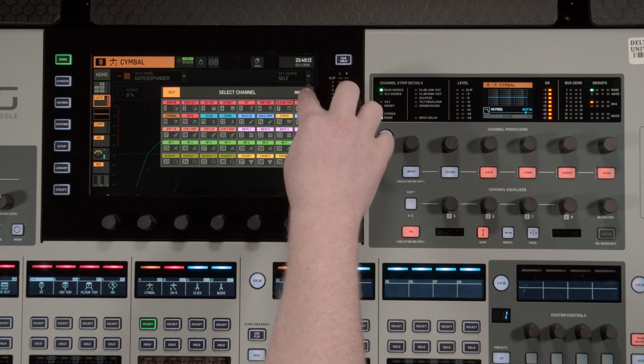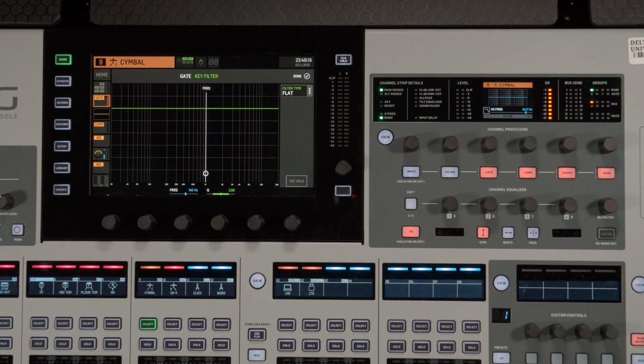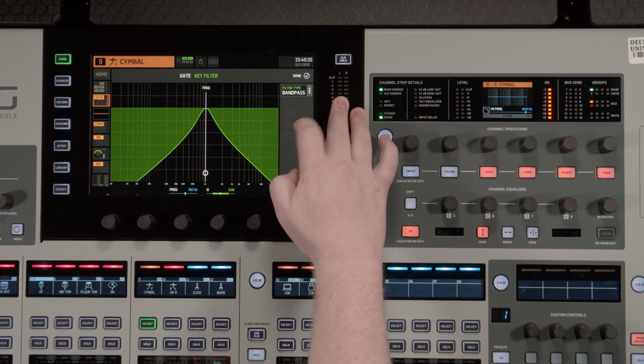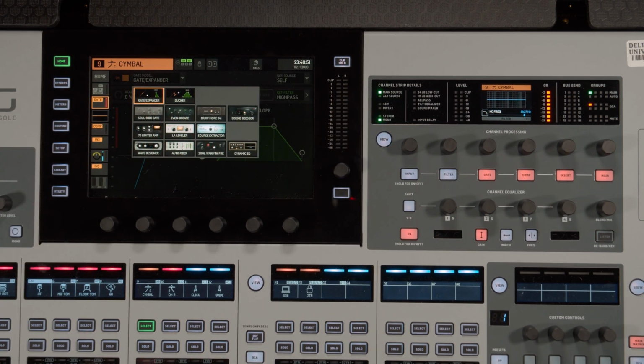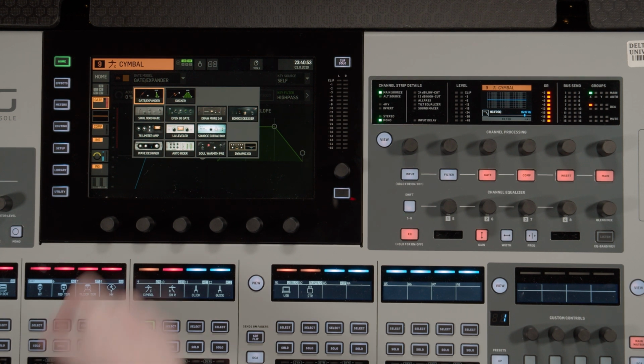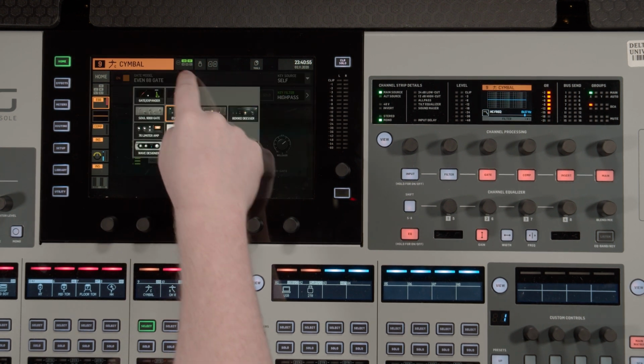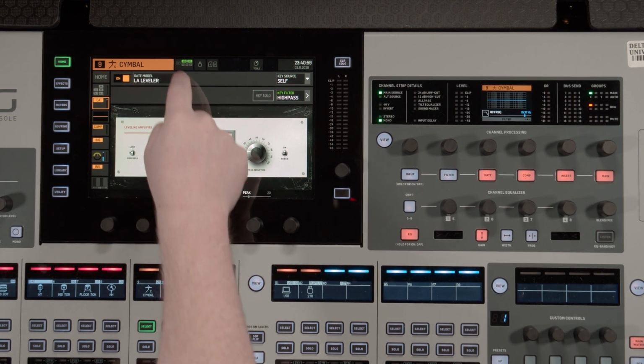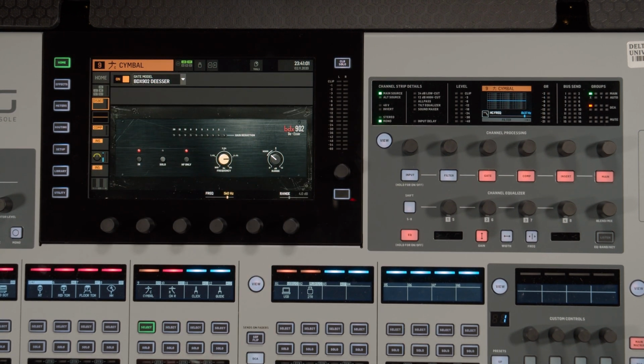Just below that is the key filter. There are 4 different types of filters for this: flat, which does nothing, low pass, high pass, and band pass. Now something new with the Wing is the option to use emulated famous analog gates, as well as changing it to be the ducker, or we also have the option to use some other compressors or de-essers on this, instead of having to use one of the effect slots like on the M32.